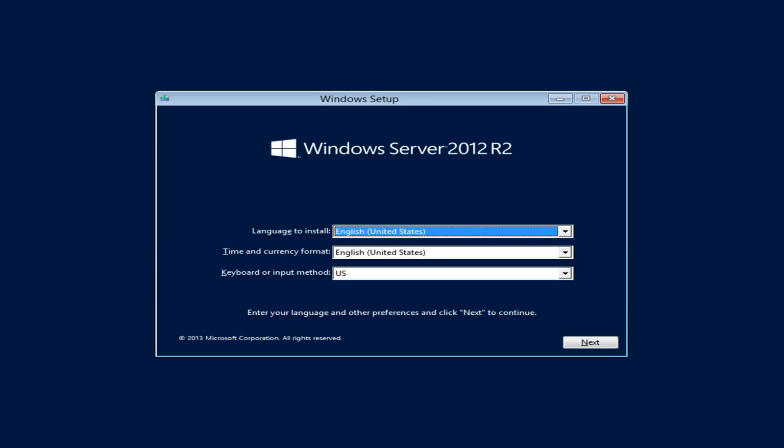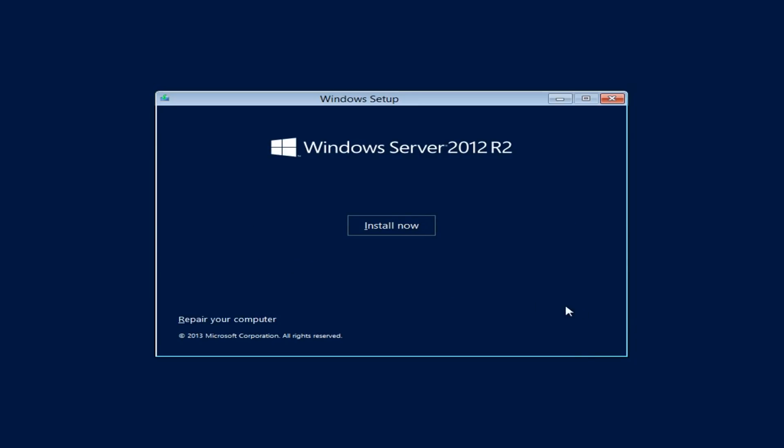USB that you pre-configured before that. In this case, I'm going to mount the ISO file directly into my virtual machine, and I'm going to install from the ISO file. First, you will be asked for your language, so you can select the language that you prefer and click Next. The second option will ask you if you want to repair the computer or if you want to install now. I'm going to click Install now.